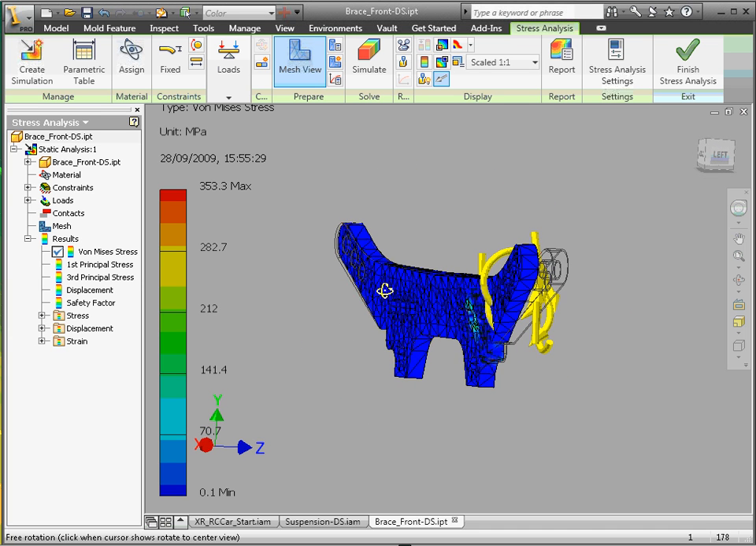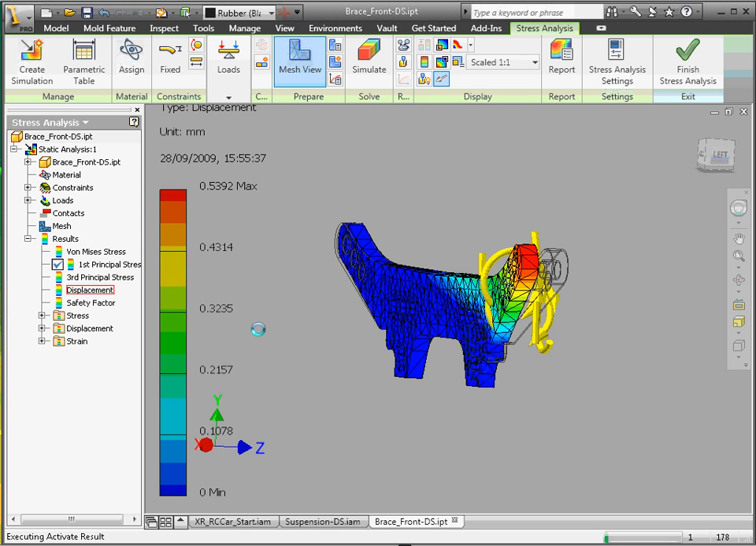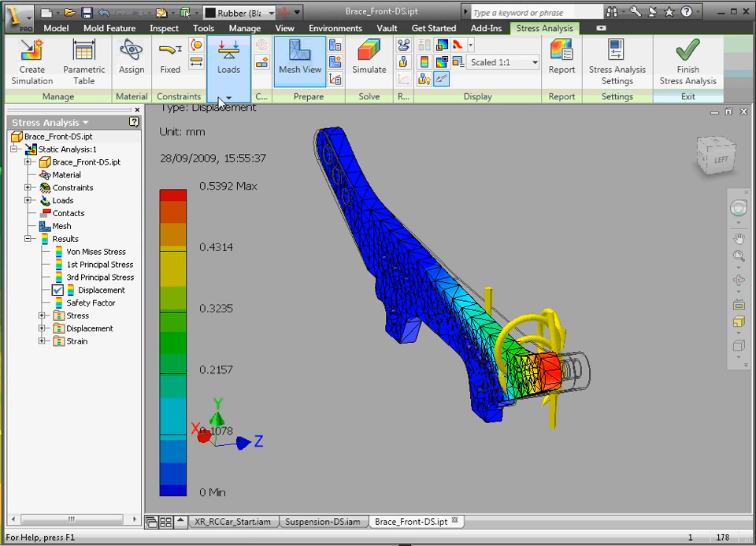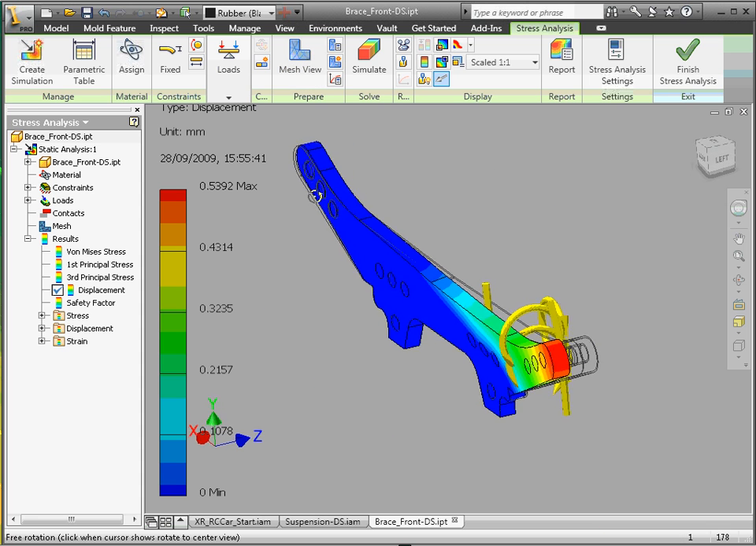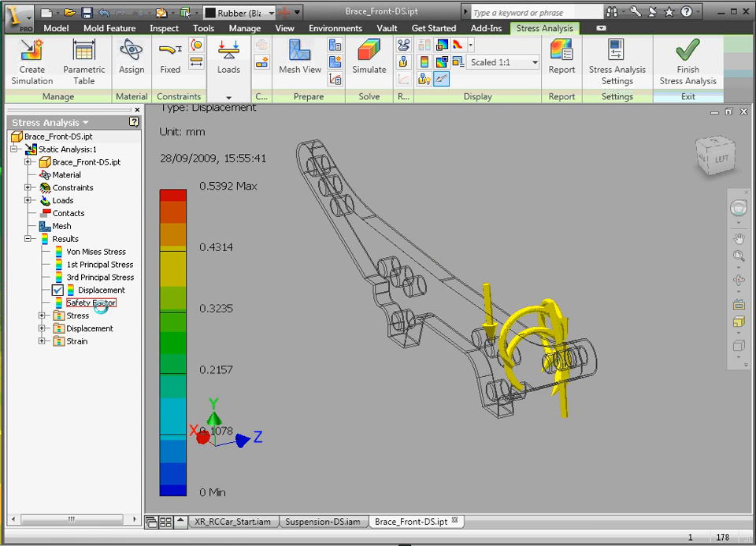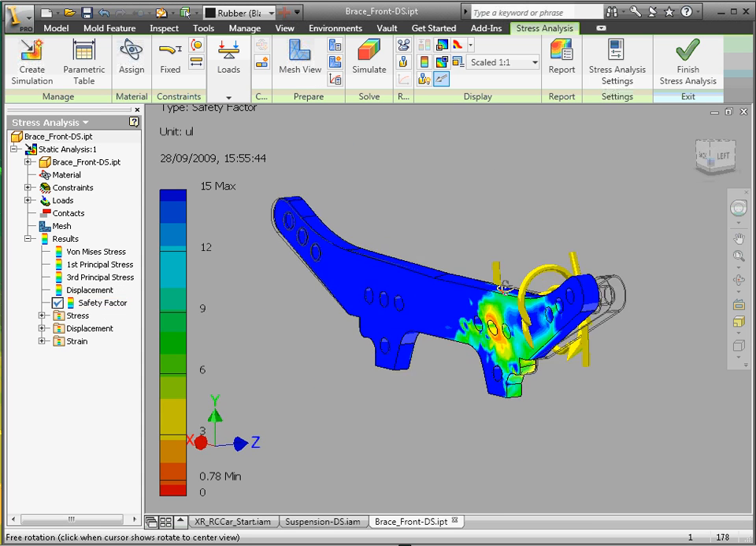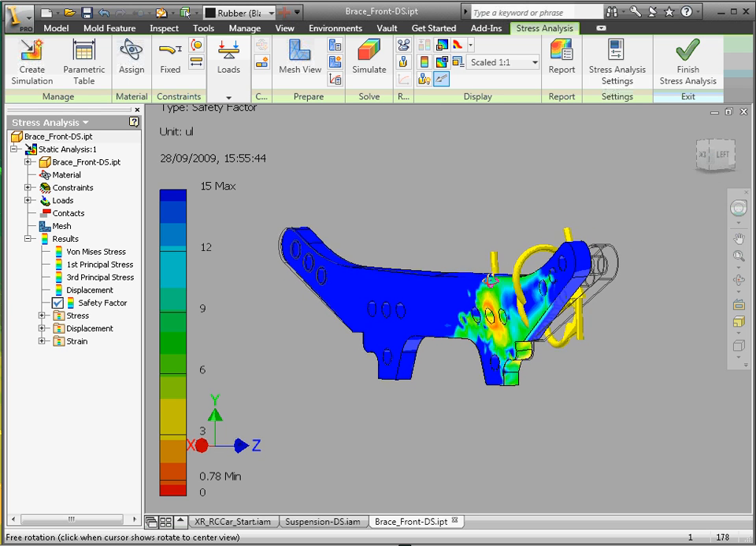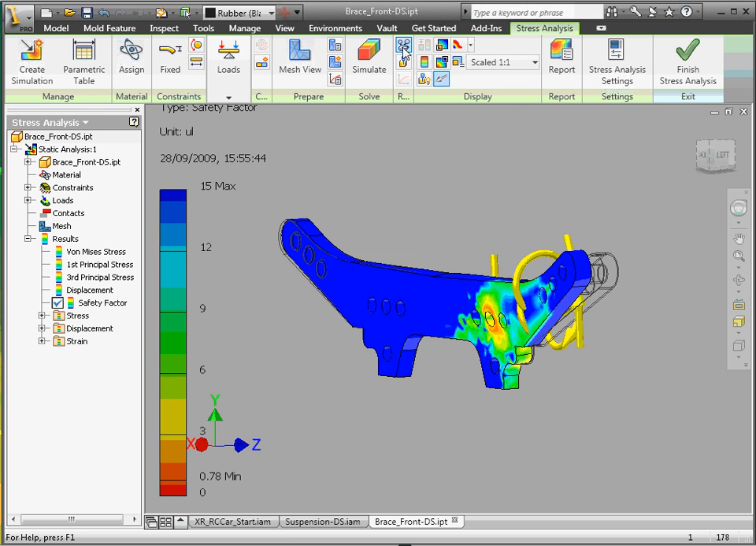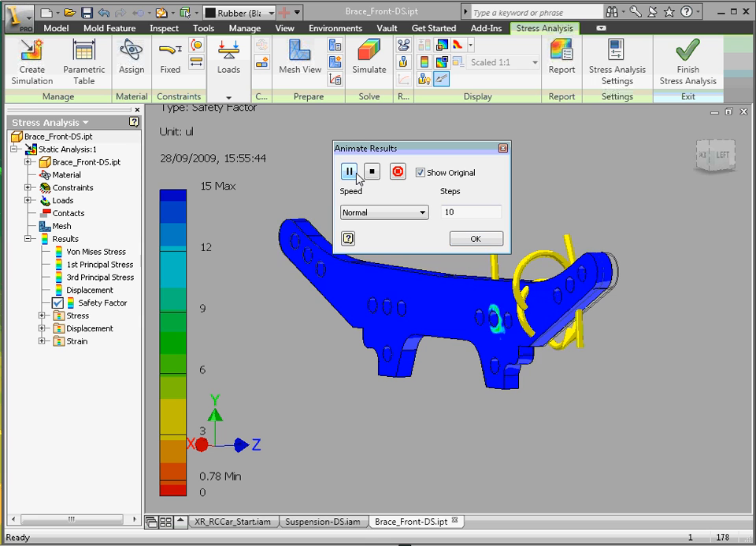Got our standard loadings there. We can go for principal stresses, displacement, which is an important one, so we can see what's actually moving there. I'm just going to turn the mesh off so we can see a little bit clearer. And safety factor, as you can see, is very, very important. We can actually animate this if we wish. So we can see the thing actually flexing. We could save that as a Windows AVI, send it out to somebody, say, need some feedback on this.